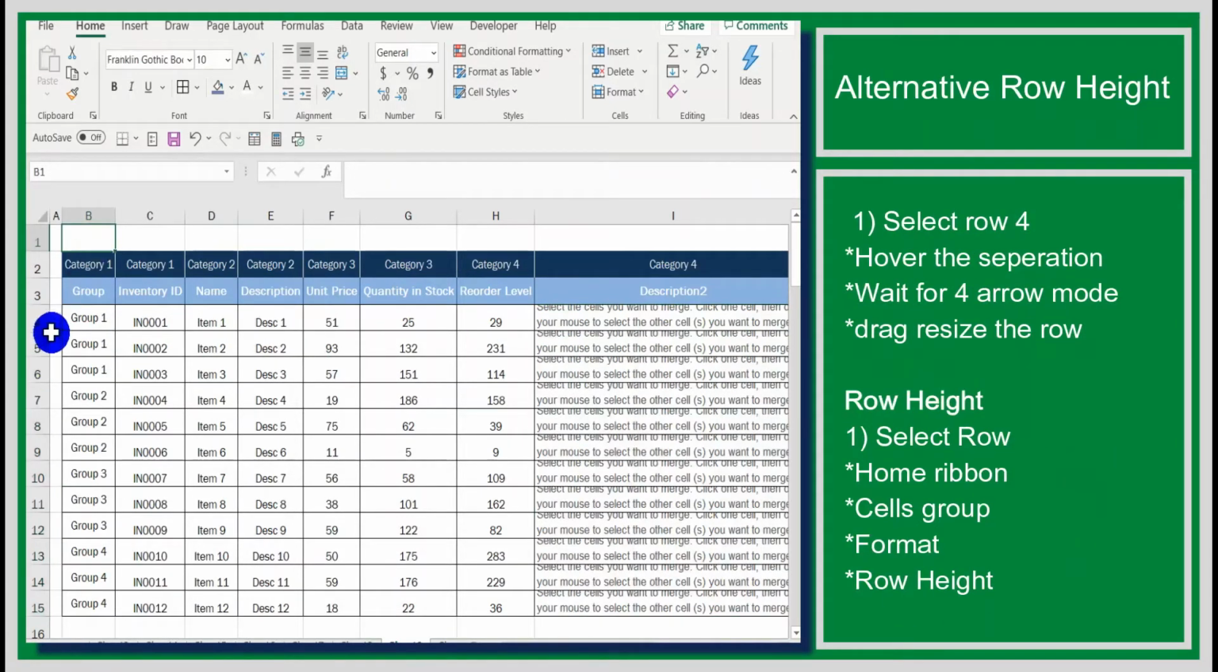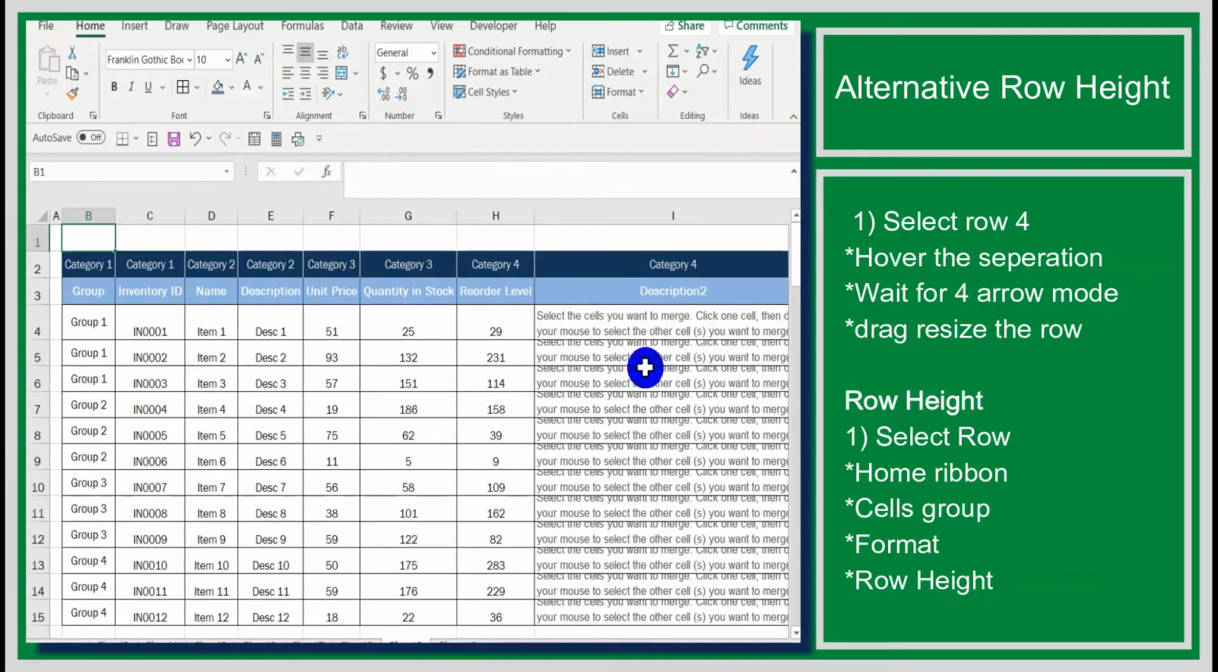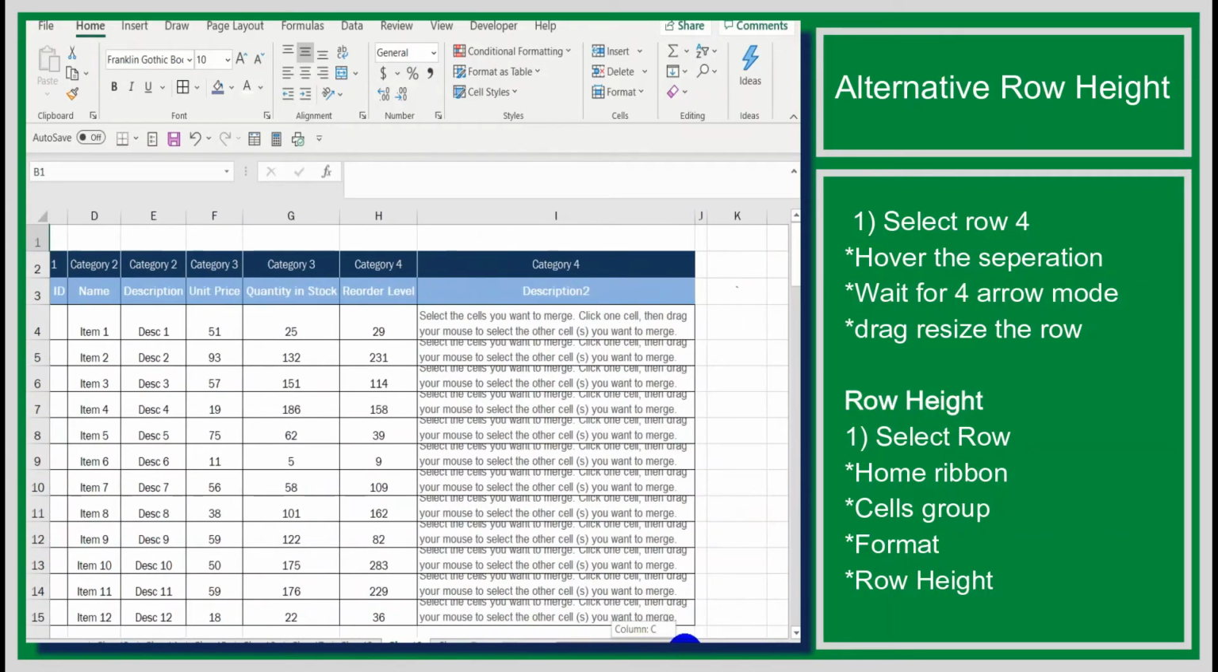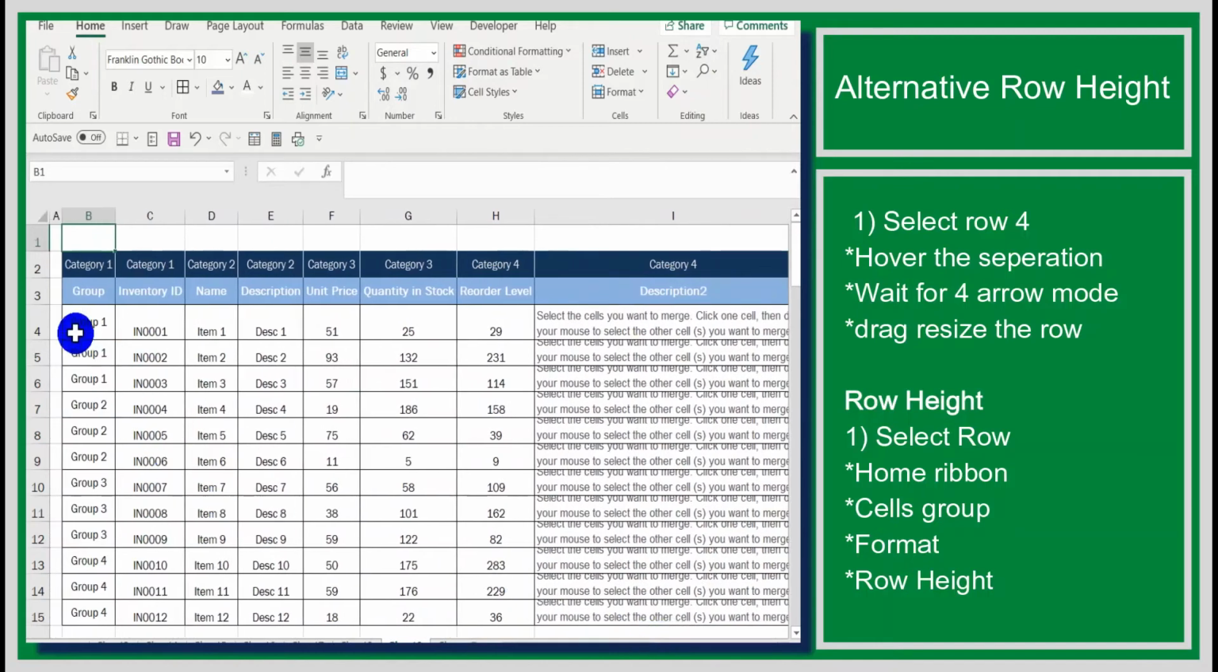So what I can do now is resize the row to make this fit. I'm going to start with row 4. And again, I'm going to get in the 4-arrow mode, and I'm just going to drag it down. Okay, well that looks much better. Now I need to determine what size I am using so I can apply it to the rest of my rows. How can I do that?